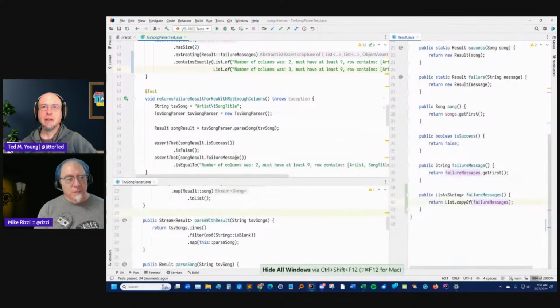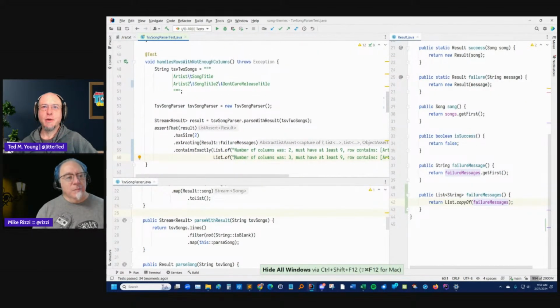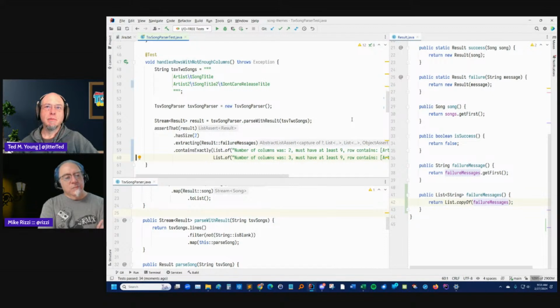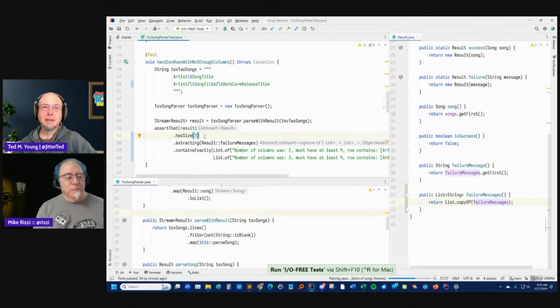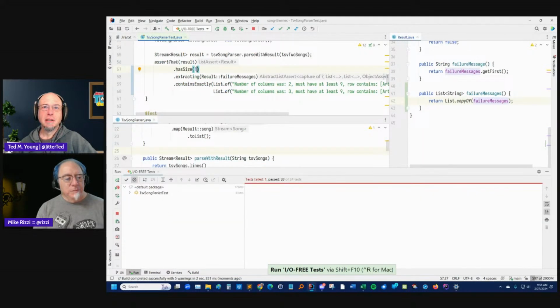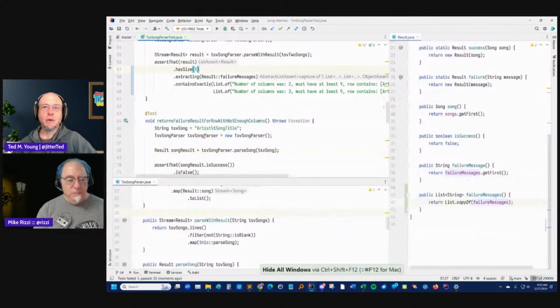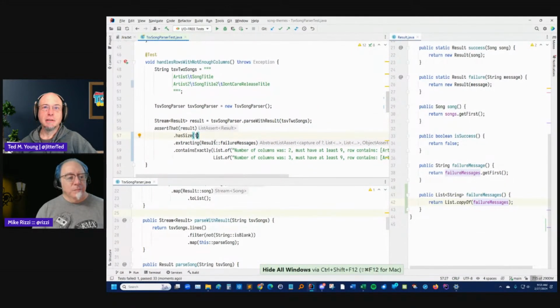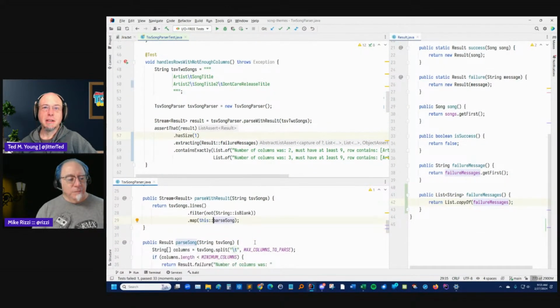Okay, great. And so now what we'd like to do is make a change where parse with result returns a stream of results that only has size of 1. So let's change the test so it'll fail, because it'll be 2 instead of 1. Right. Good. And now we need to go into our parse with result method.